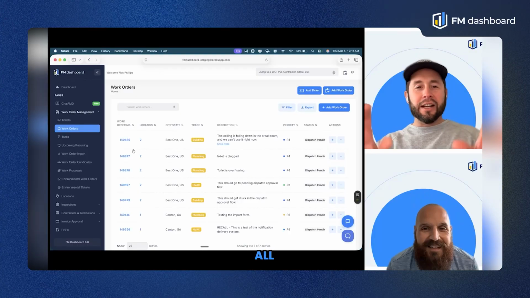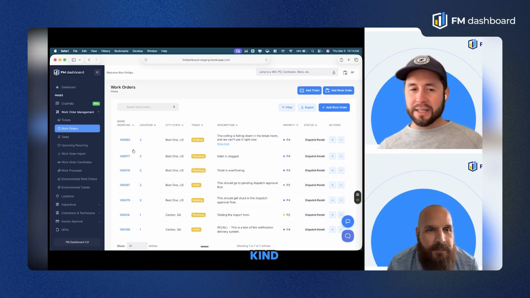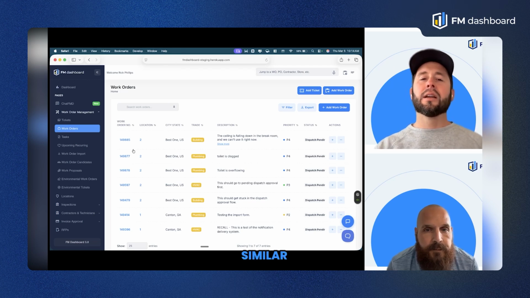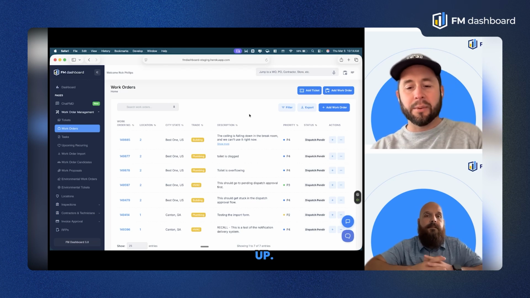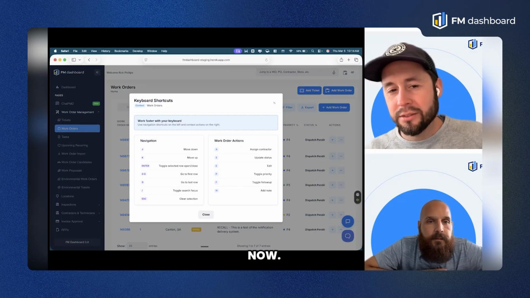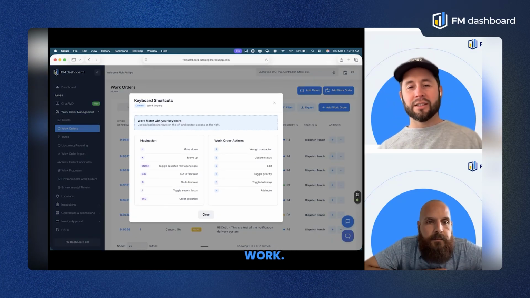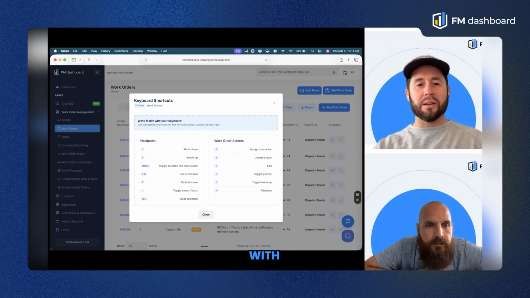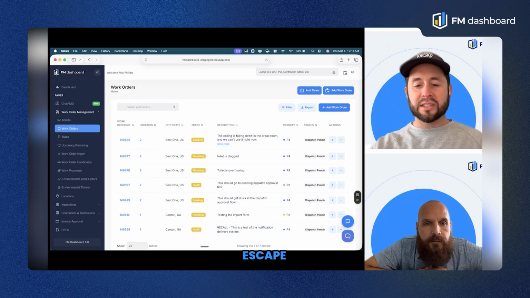So, all right, new design, old design, kind of ugly, new design, similar feel, but we got it cleaned up. Okay, check this out. We have keyboard shortcuts now. So all of these keyboard shortcuts work. You can do things with them.